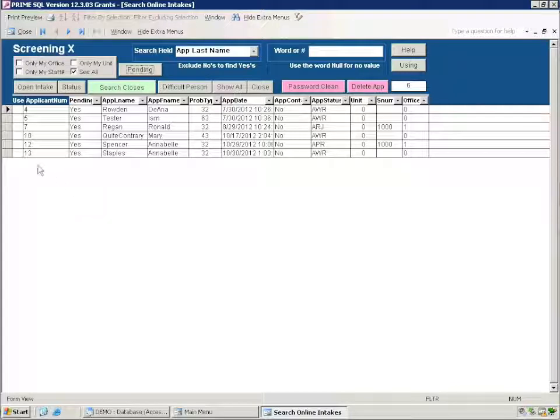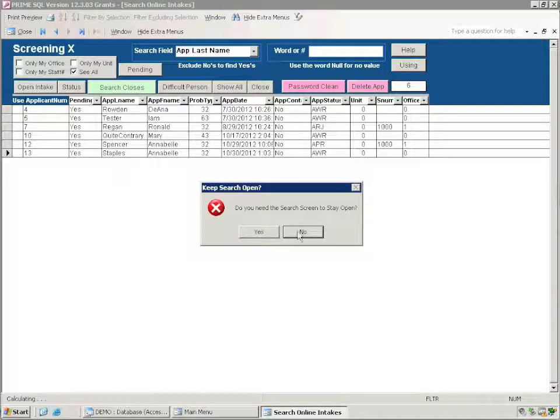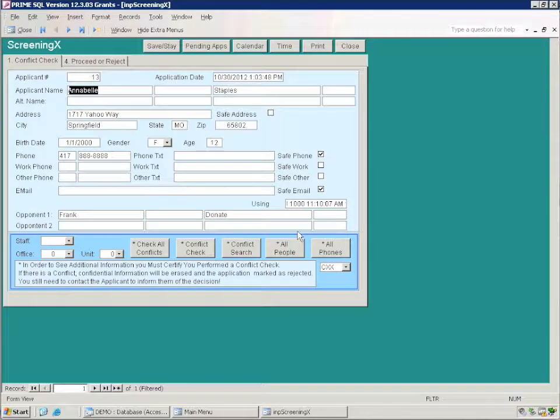Let's go ahead and go into the application that we entered in part 1, and that's the Annabelle Staples here. And we'll open it. And you'll notice now that we've got what looks like a familiar input screen. You've got tabs across the top, you've got save and stay and close and some of the other familiar buttons there along the top. What is happening in this particular form is that things that are entered by the applicant will appear in the light blue, and areas where staff need to interact with it appear in dark blue.